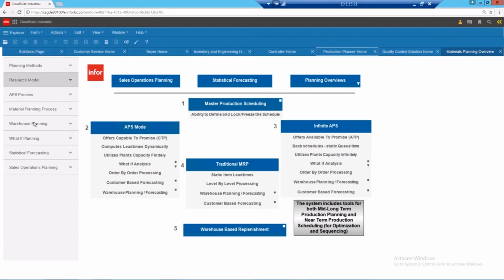The other things to be aware of, and I won't look at all of these, but look over here, it says what if planning. That's our built-in tool to allow you to do business simulations. Let's say you're expecting some change in your business, ramping up to a new set of orders from a new customer. You can create a simulation environment to see what that might mean for your company.